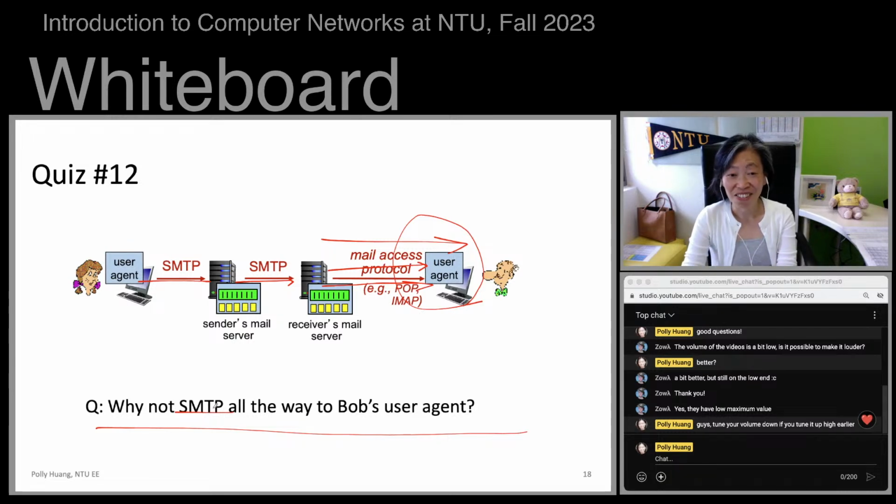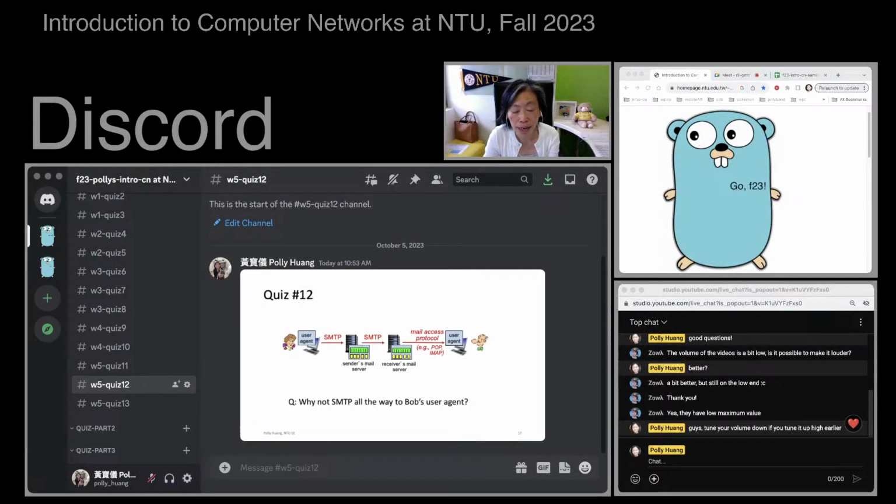Now this might be a little bit tricky, guys. Find your teammates. You have 5 minutes to discuss. And Polly is going to take the quick solver. So let's go to the score space. There's a channel, W5 quiz 12. Gather your teammates and Polly will start counting time.